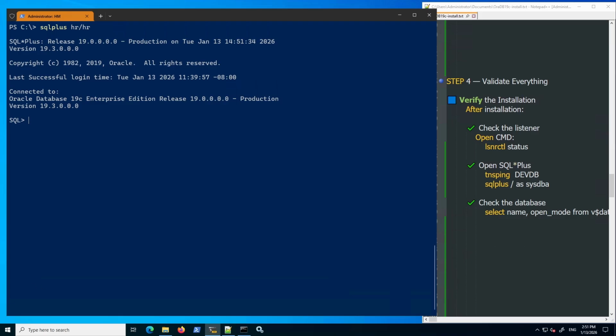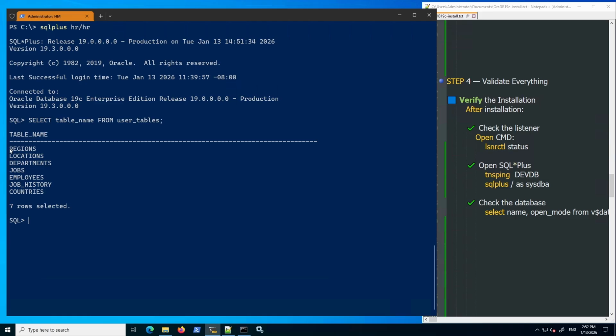I will check some data in this schema. So let's run the command select table_name from user_tables. I am connected as this user, and I want to list all the tables that belong to this user. Here we are. We have regions, locations, departments, jobs, and so on. Let me check one of them. Select star from regions. We are good. So our installation is good.